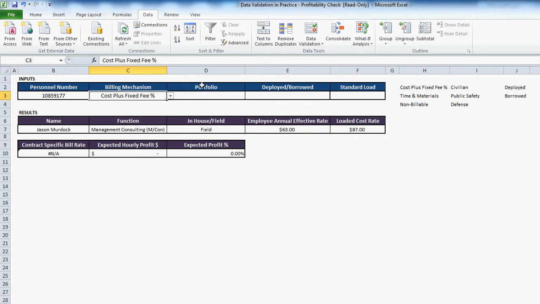Note that when selecting a value in cell C3, the input header in cell D2 changes by way of an IF formula. If cost plus, the user will need to input the portfolio the resource is working in. If time and materials, the user will need to input the rate card category of the individual. Now, based on this information, we need to provide a dynamic list of all the potential possibilities.